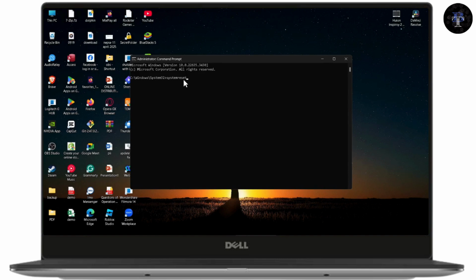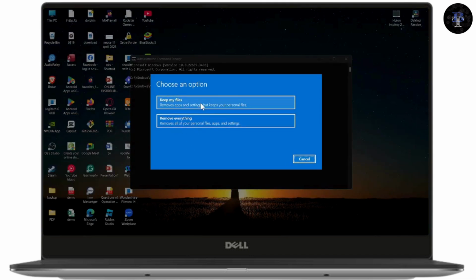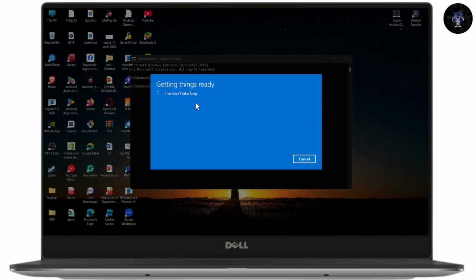Now here you need to enter systemreset.exe. After that, hit Enter and you'll get these kinds of options. You can go with Keep my files or Remove everything. So if you want to remove everything, you can go with Remove everything. Or if you want to keep your files, you can go with Keep my files.